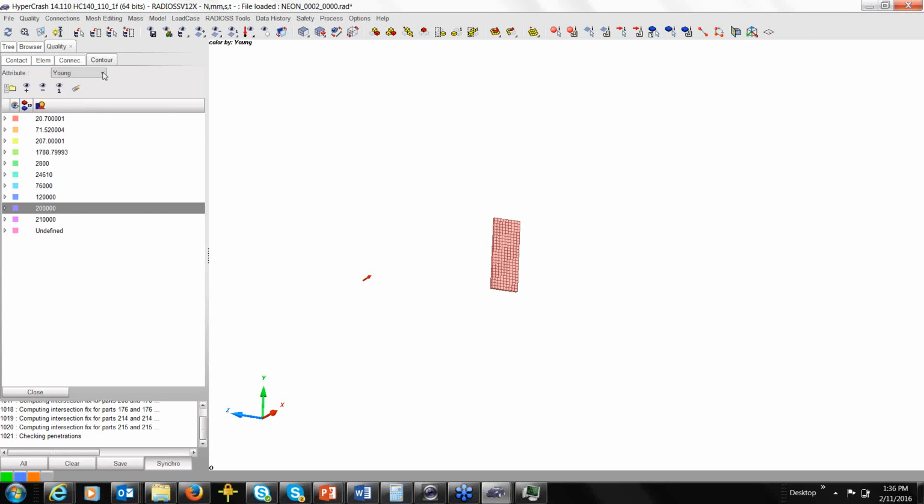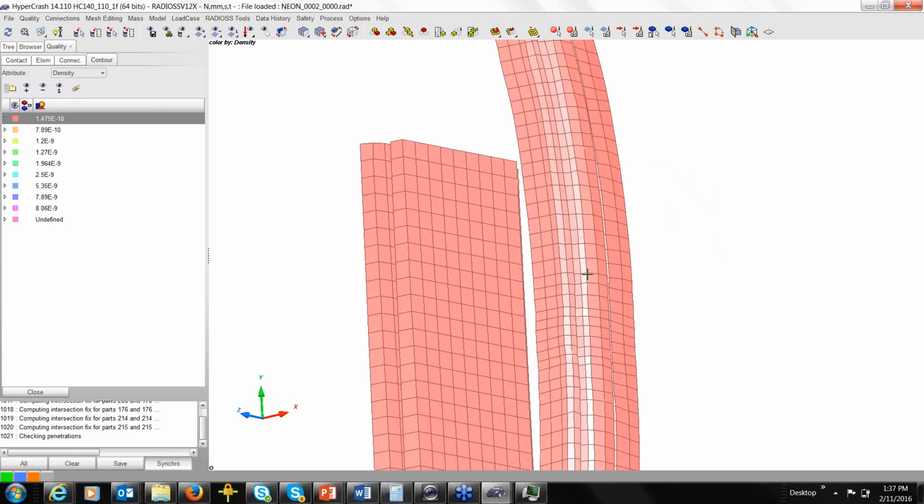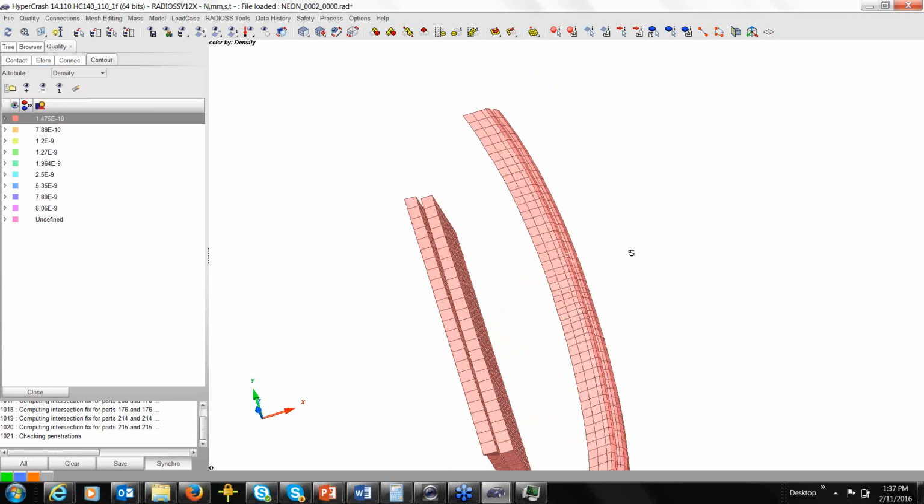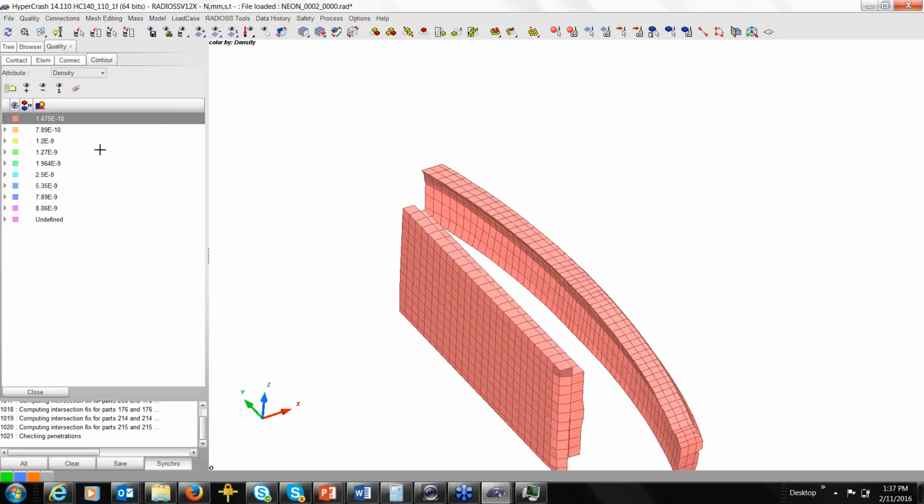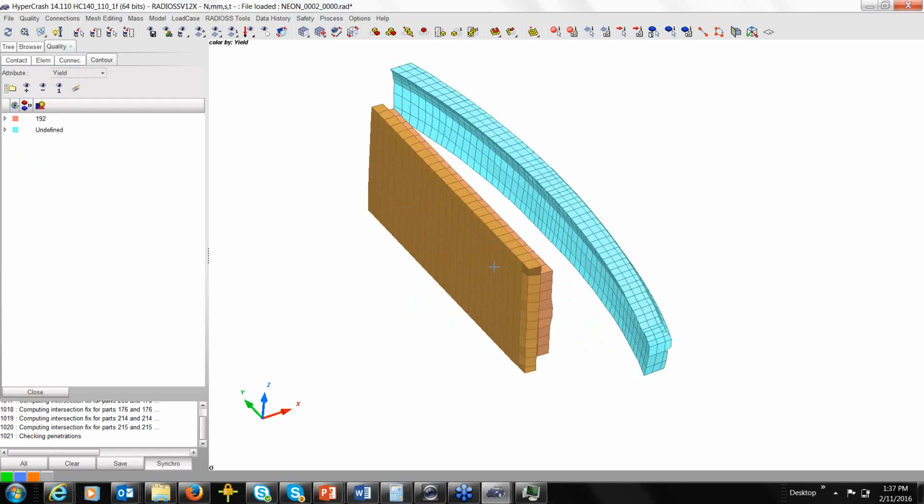Those look okay. The next thing I want to check is density. You see a density of e to the minus 10. It should be within the range of e to the minus 9. There might be a part with a low density. What is that part? It's the front part of the barrier of the car here, the bumper foam, so it can have a smaller density. I check those things, so those are done. Yield stress, same thing. Everything looks fine, and I'm satisfied.